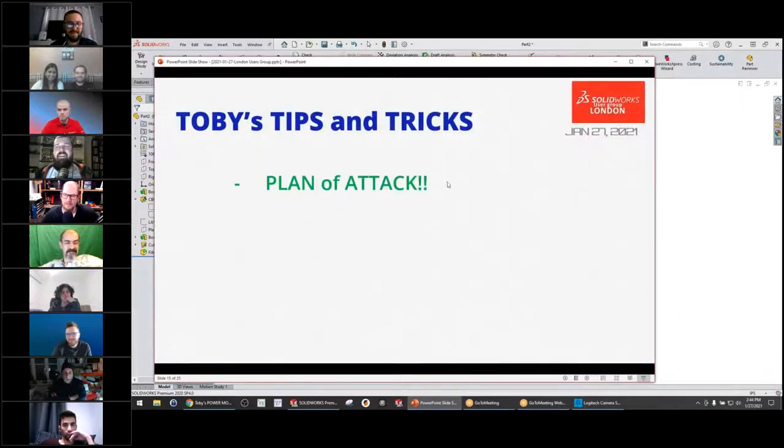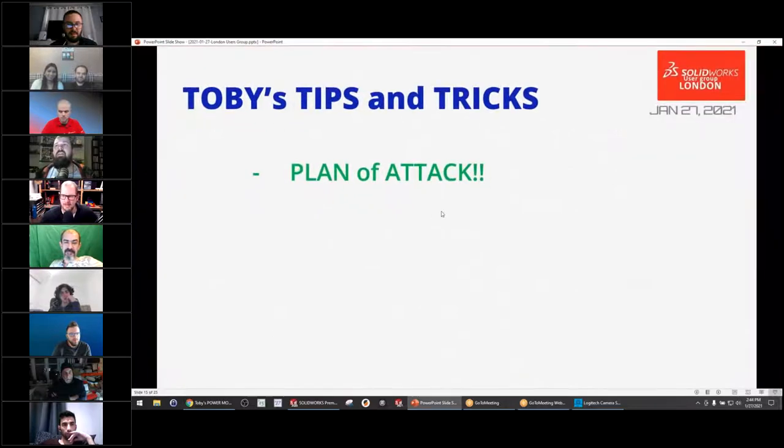So, you know, lots of things to learn there. I mean, remember, the plan of attack is really, I think, one of the most important elements of the design process. Think about, in the beginning, how you're going to approach it. Look for any tricky features.